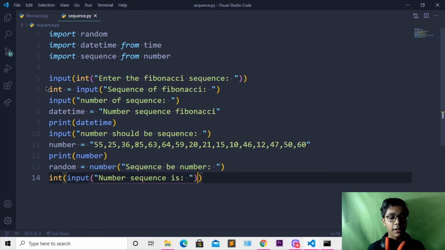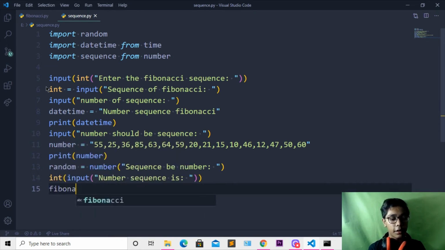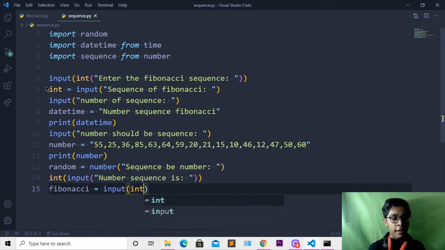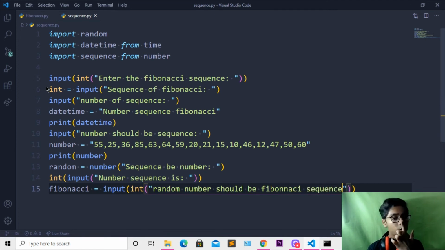Then you have to come underneath here and write 50 equal, and I'll be changing this to random. Here, first of all, I'll be writing input, and in that init. Then I'll be writing here random number should be 50 sequence.